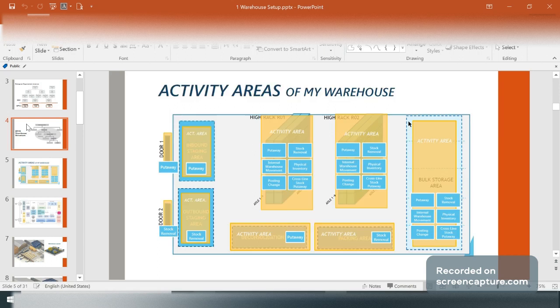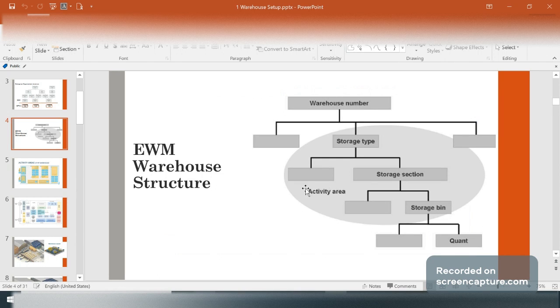Yes, yes. Basically, what we do, can you see here activity area is written over here? So when you assign that activity area to the storage type, suppose there are two different storage sections, and 1000 storage pins in that particular storage type. So for all the objects which are assigned to the storage type, that activity area will get assigned.